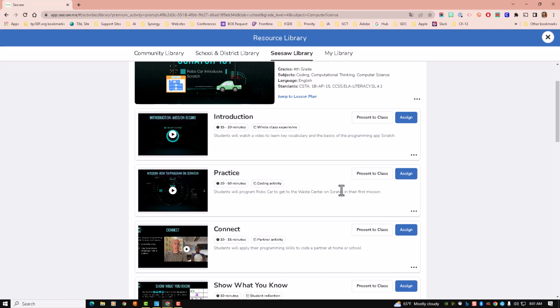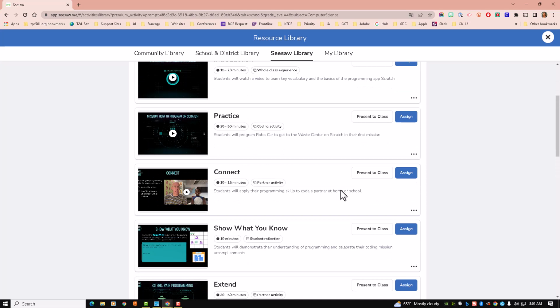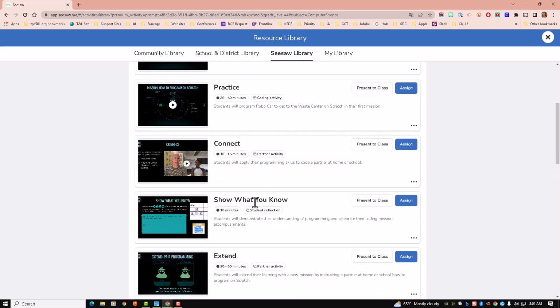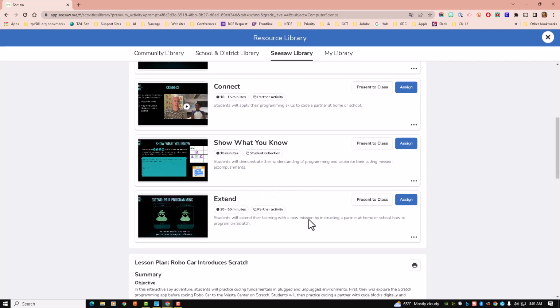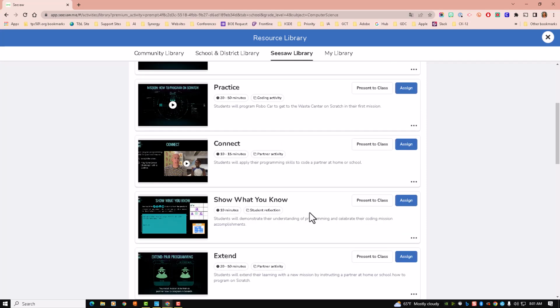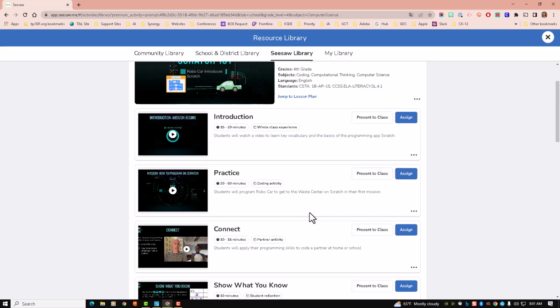Then they're going to go into practice to practice programming the robocar to get to the waste center. It's the very first part. And go on. Then show what you know. Come in here and extending it. So different things you can do. Now, going in here will actually take you to the Scratch website. So that's nice to know.